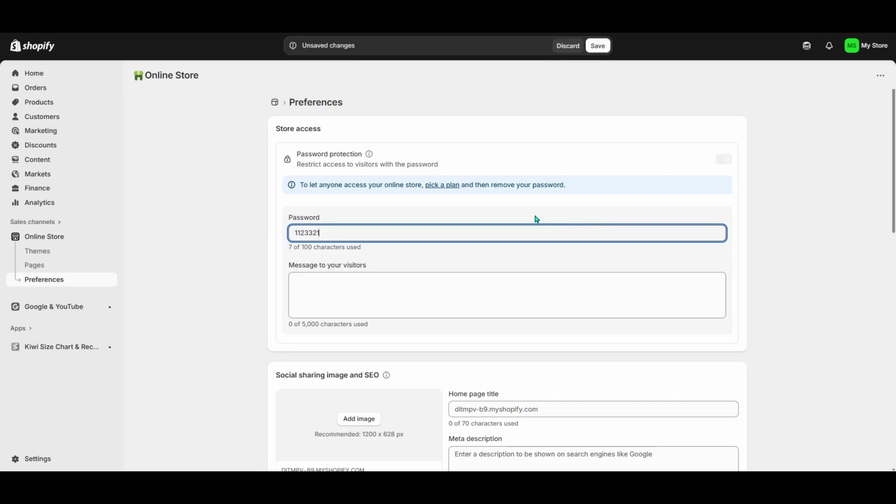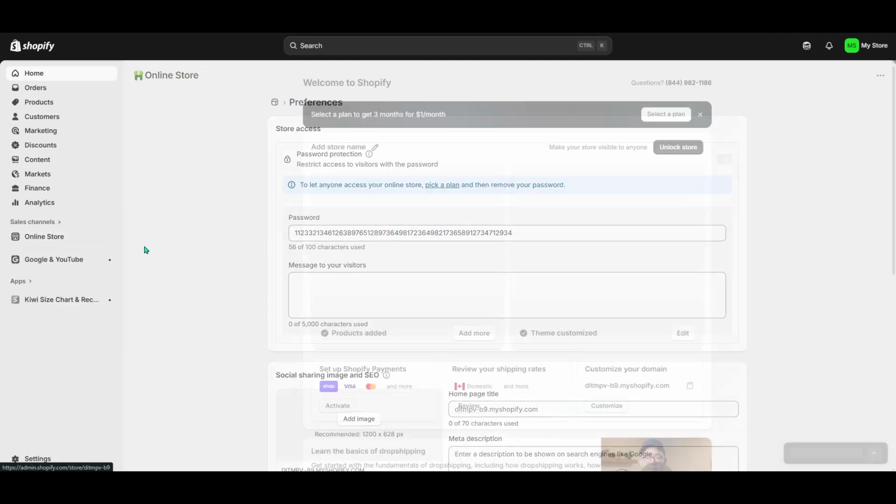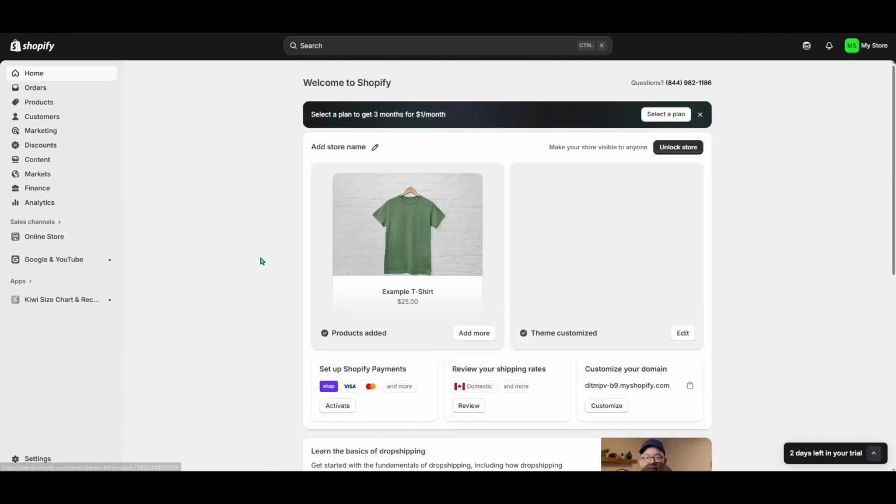Saving ensures that your preferences are up to date, locking in any new settings you might have configured during your session. Once saved, your store settings are ready to go, and you can return to running your business with peace of mind, knowing that your password is properly managed and secure.